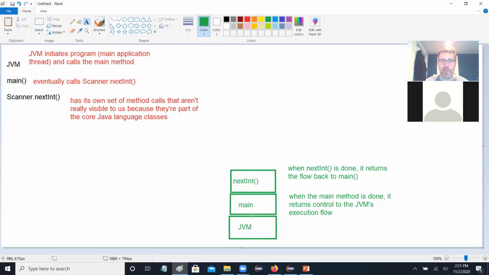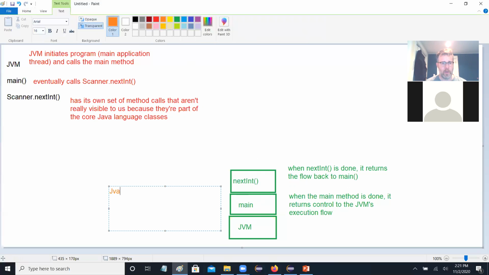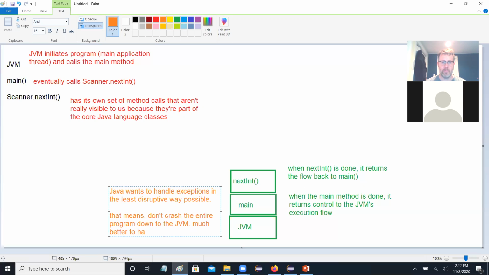Well, here's the thing, right? This is the reason why exception handling is done a certain way in Java. Java wants to handle exceptions in the least disruptive way possible, okay? That means don't crash the entire program down to the JVM. Much better to handle exceptions as locally as possible, right?